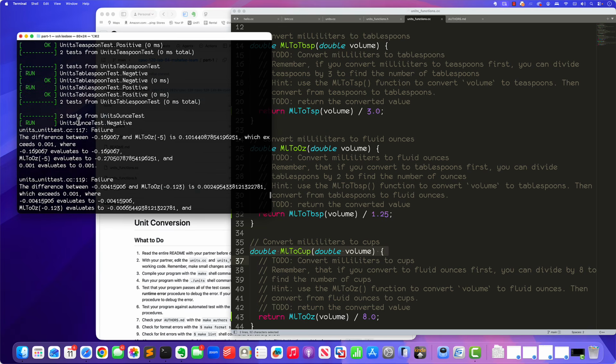So I'm going to scroll up. And it's going to show me units ounce test. And it's going to tell me that it tried to do milliliters to ounces on -5. And it tried to calculate it. It got that value. And it's outside the range of expectations. Because we're using decimal numbers, it's not going to be precise. It's checking to see if you're correct within 3 decimal places. But we're way off because we're dividing by 1.25.